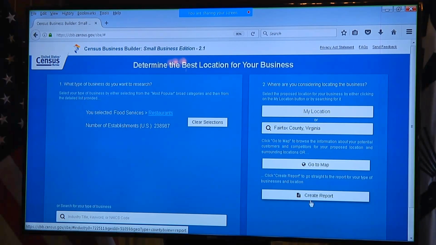This is where after you've done your research, you can now generate a report that actually includes all of the demographic and economic data for that particular area. We added the link to the Create Report feature here on this page primarily for Americans with Disabilities Act reasons. If you are visually impaired and you're trying to use Census Business Builder, navigating a map where you have to click on the map would be very challenging. So now we have direct access to the report.